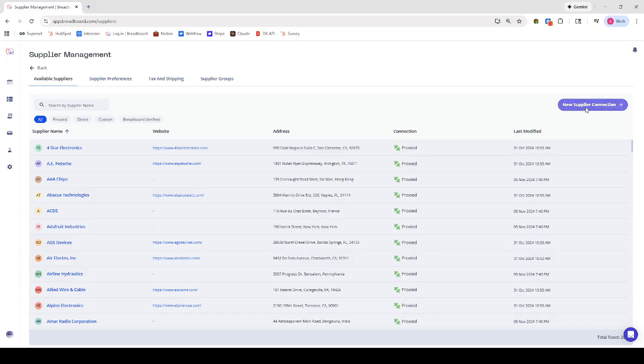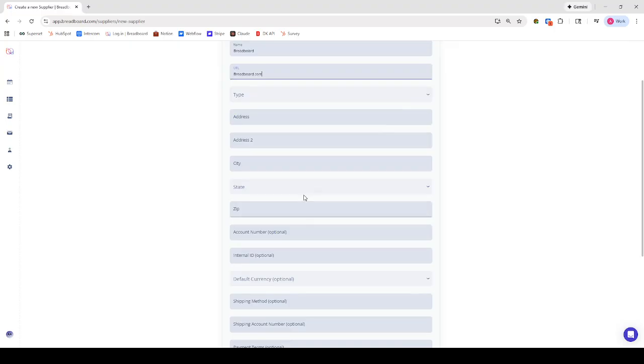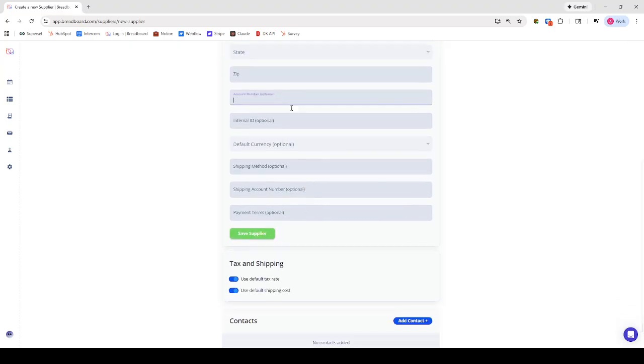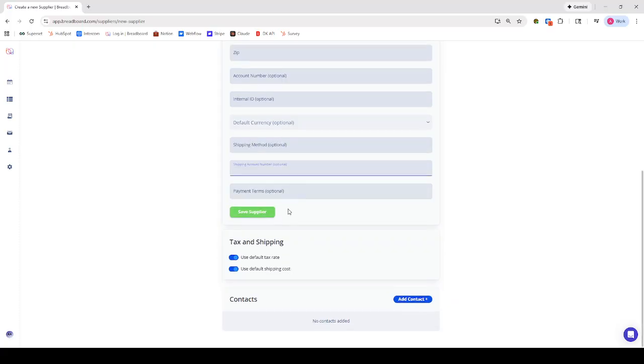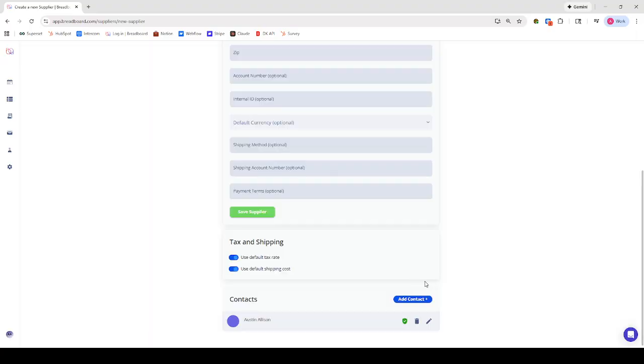So to set up a new supplier connection, we just come over here, we can type in the name, we could put in the website, fill out any other information that we need to here. All of this is optional and completely up to you. And then we do need to add a contact. So we can put in all of that information. We would add the contact, and then right here we can hit Save Supplier.